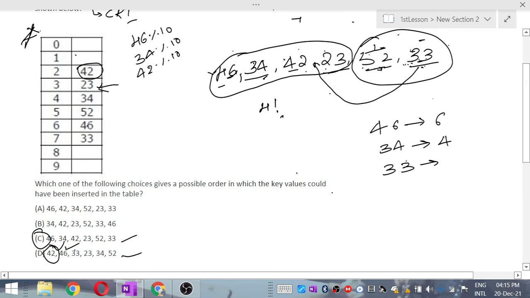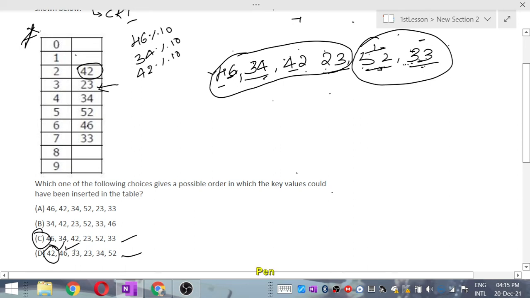That's why what we can conclude here, see, this is 4 factorial ways. This is 1 factorial way. What we can conclude here: 33 has to be here only, 52 has to be here only. There is no change here.